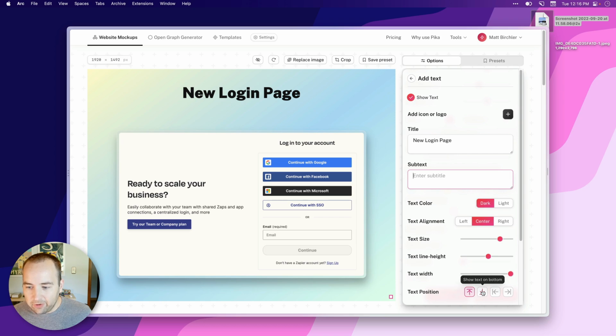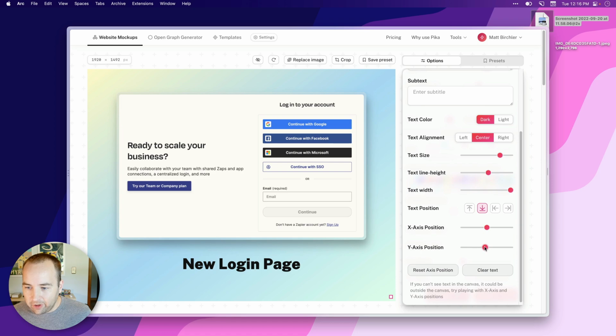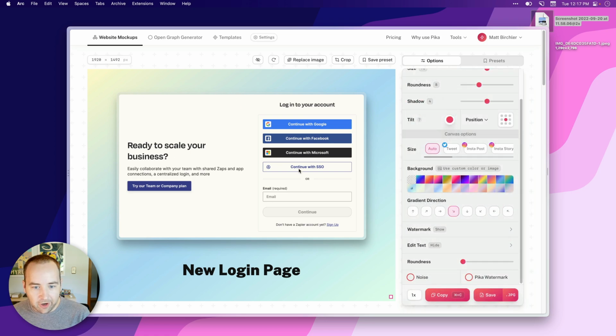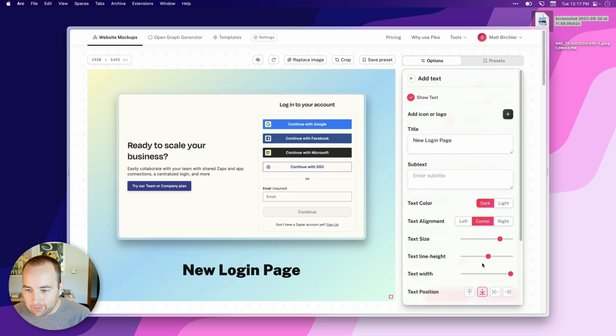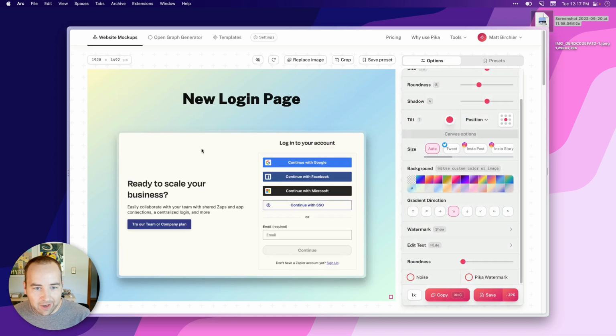We can do the text position, so top, bottom. Let's actually do the bottom on this one, and then change the Y position to make it a little centered here. Cool. So there we go. So now we have this screenshot. Well, actually, I take it back. It should be on the top. So there we go. So now we have this screenshot of here's the login page, here's my header.